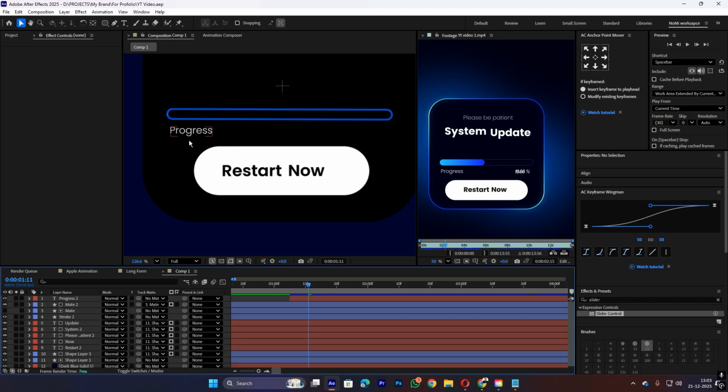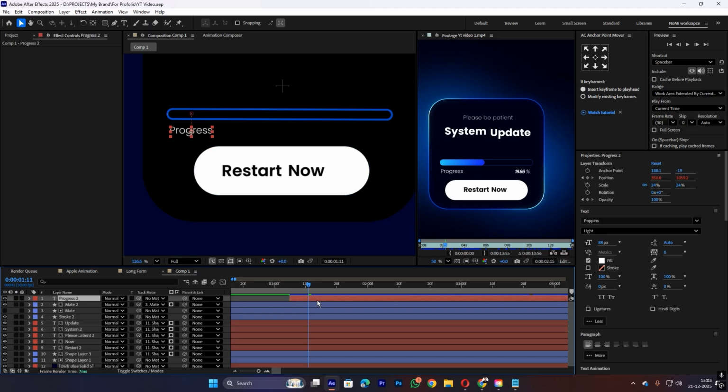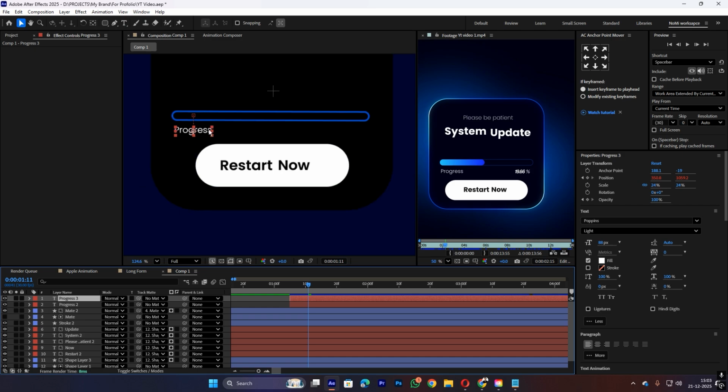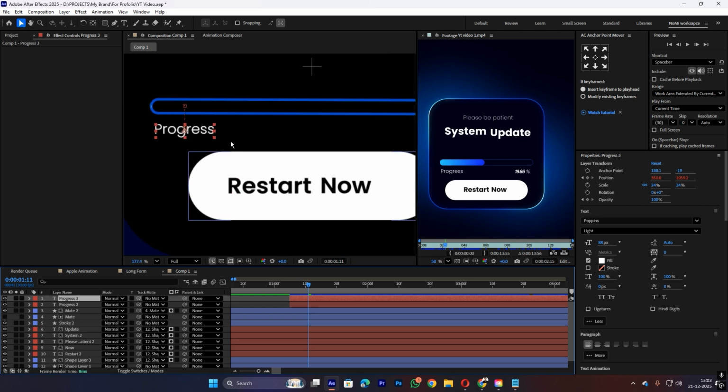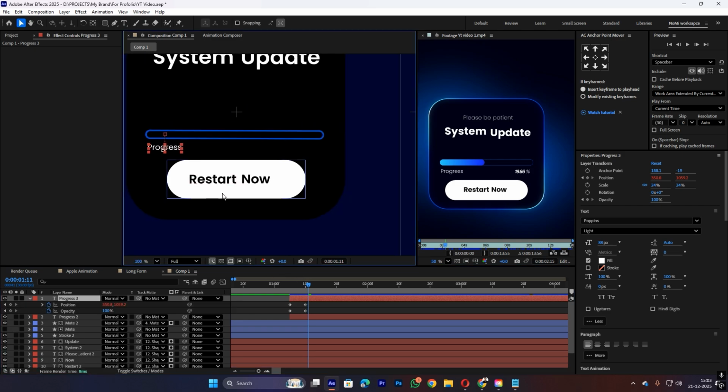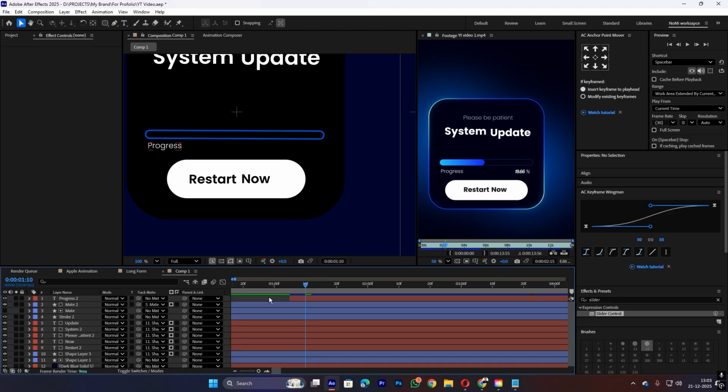Okay, we make this text now. Now let's move with the other text, the 0 ones. Okay, we make this text. Next, we make this text. Now let's move with the other text, this percent fonts.